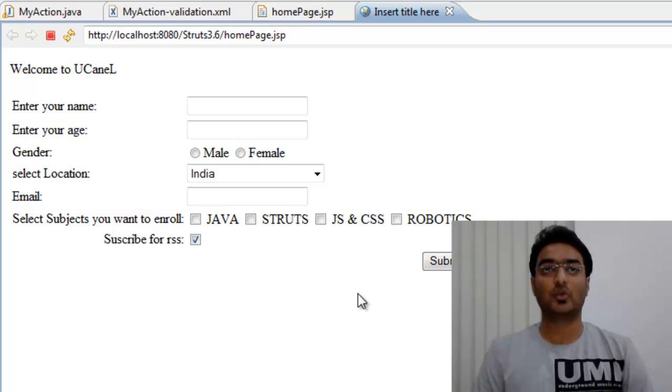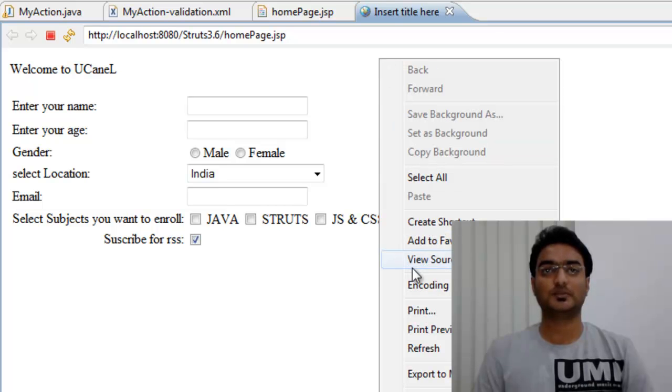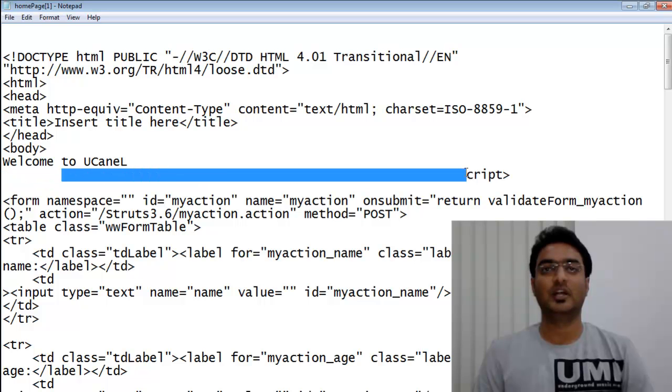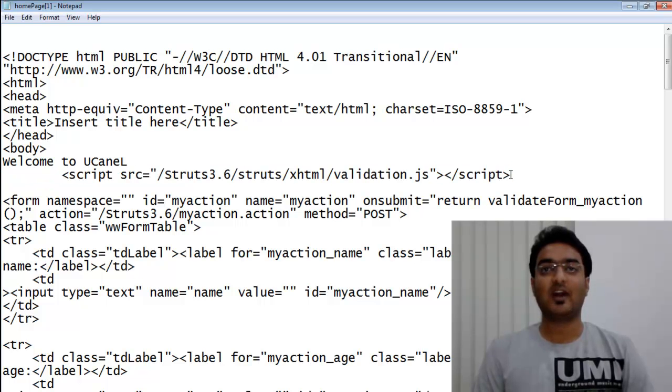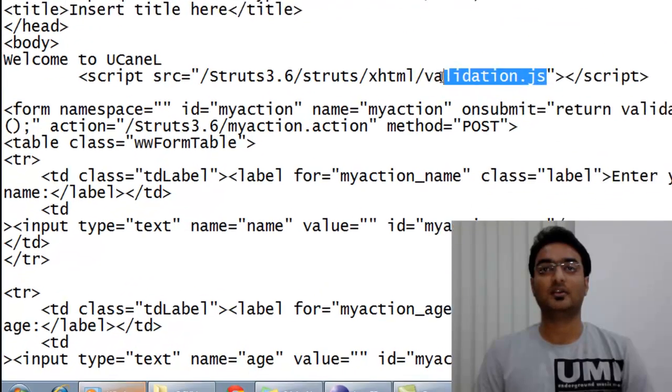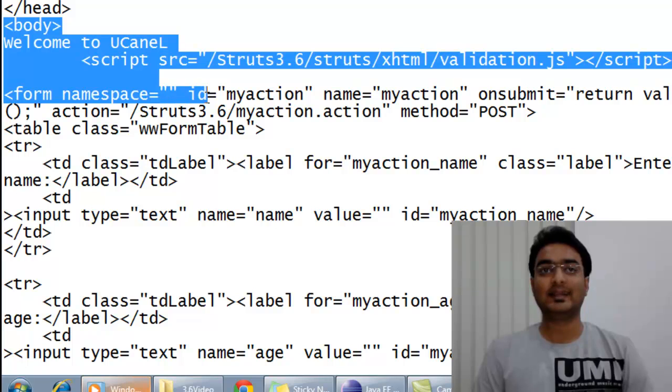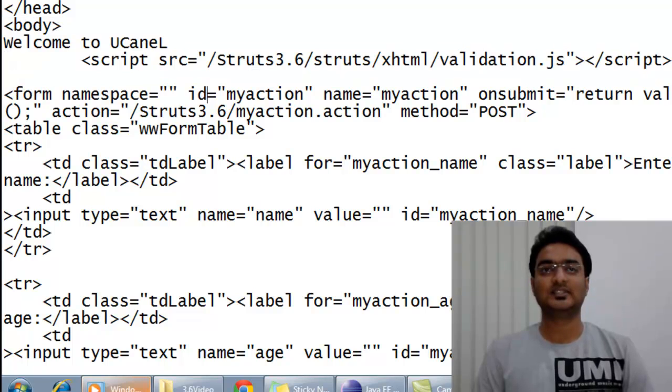Let's execute the code. View source. You can see JavaScript code added. Now we have both client as well as server validation.